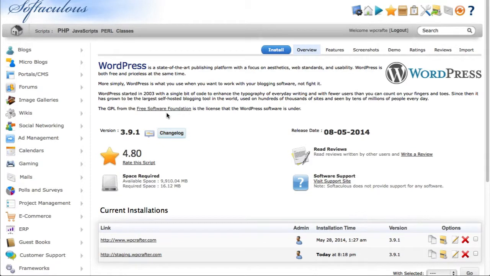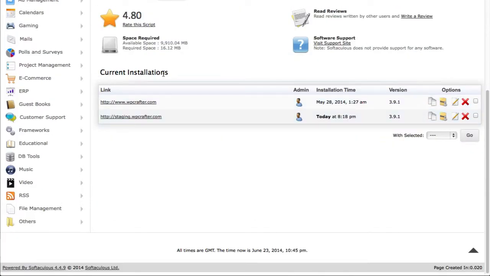And then when you scroll down, it's going to list your current installations. And you can see here's my main website when I installed it via Softaculous, and here's that staging area that I was using in prior videos. So in order to remove this, all you have to do is click on this X here to delete it.